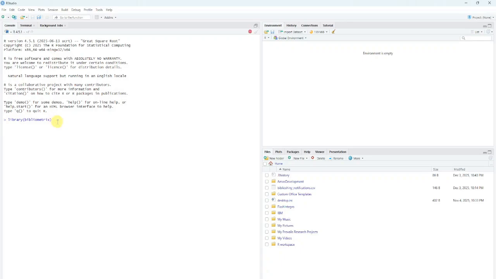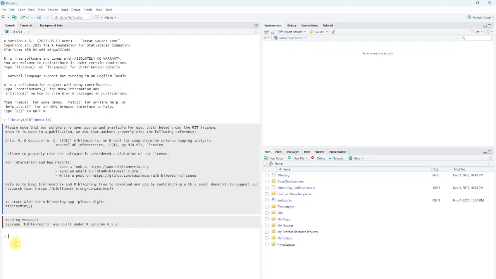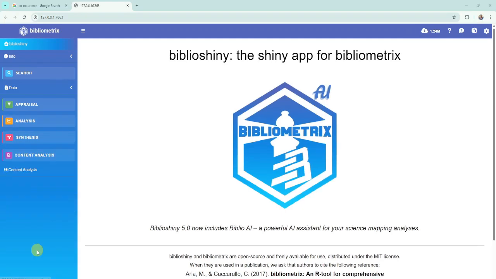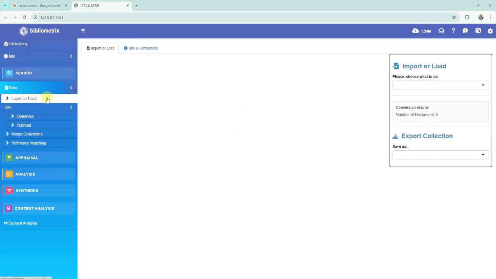After this command gets executed, I need to start Biblioshiny. So here is the code for Biblioshiny. I just copy it and paste it like this. That will take me to the Biblioshiny web interface, which runs locally on your system. There is no need for internet to run it. Once you have installed it, it will directly run on the local web interface of your computer without the internet. Now I'll import the data, the same data which I used in session number 4, wherein I showed you the performance analysis.